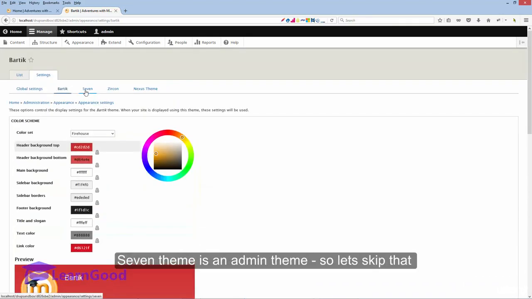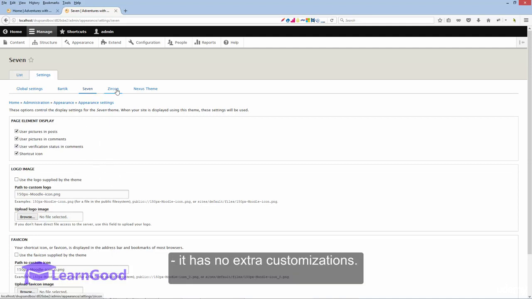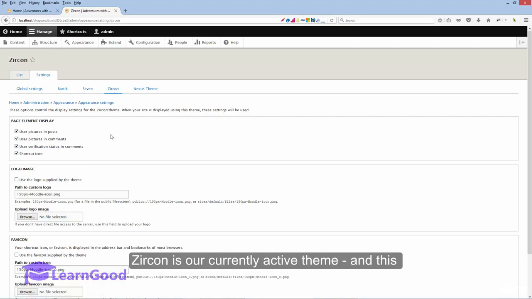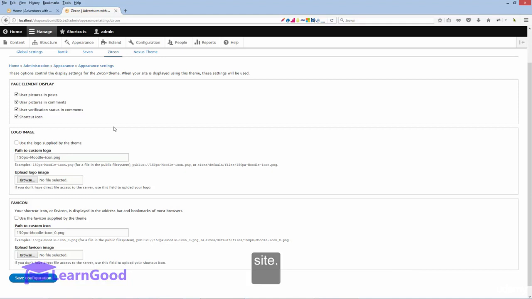Next one, Seven, is an admin theme that comes pre-packaged with Drupal. So I'm just going to skip that. There are not many options here. It has no extra customizations. Next is Zircon, the theme that we have currently activated. And this also has zero extra customizations. I would have actually preferred if it had allowed me to customize at least a few things. So this is how customization becomes a selection criteria. If being able to customize is important to me, I will probably not use this theme on my production site.